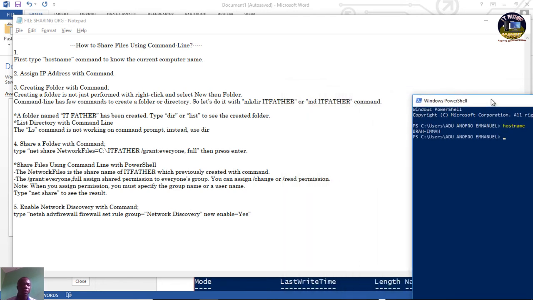You're going to create a folder, so creating a folder with a command. Creating a folder is not just performed by right clicking and selecting New, then Folder, then going back to rename it. No, you're not going to do that. That's why, as I was speaking, I said you're going to learn something new today. So pay attention. Listen to ITFATHER well.